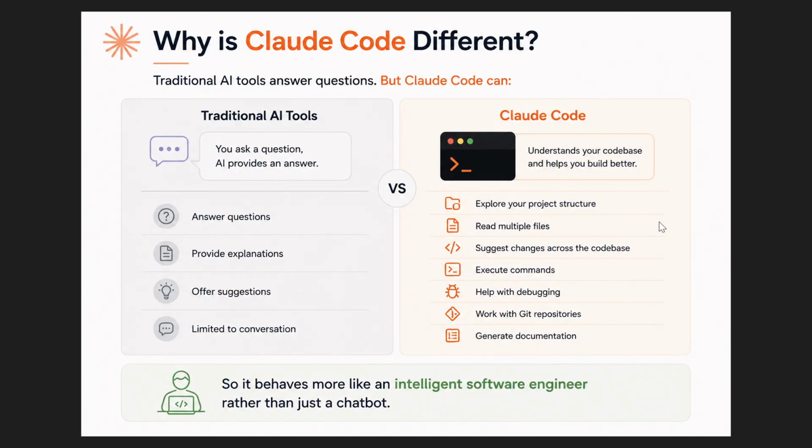Now let's understand why Claude Code is different from traditional AI tools. With traditional AI tools like ChatGPT, the workflow is usually simple. You copy some code, paste it into the AI, get an answer, then again copy the response back into your IDE and manually apply the changes. It's mostly a question and answer experience, right?